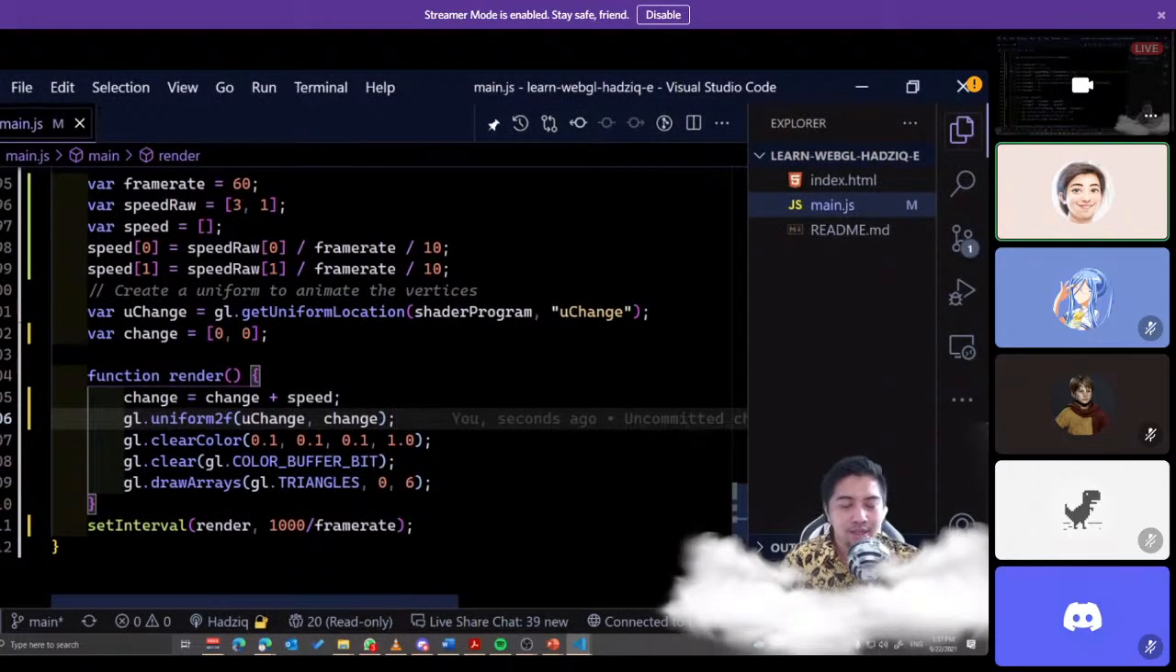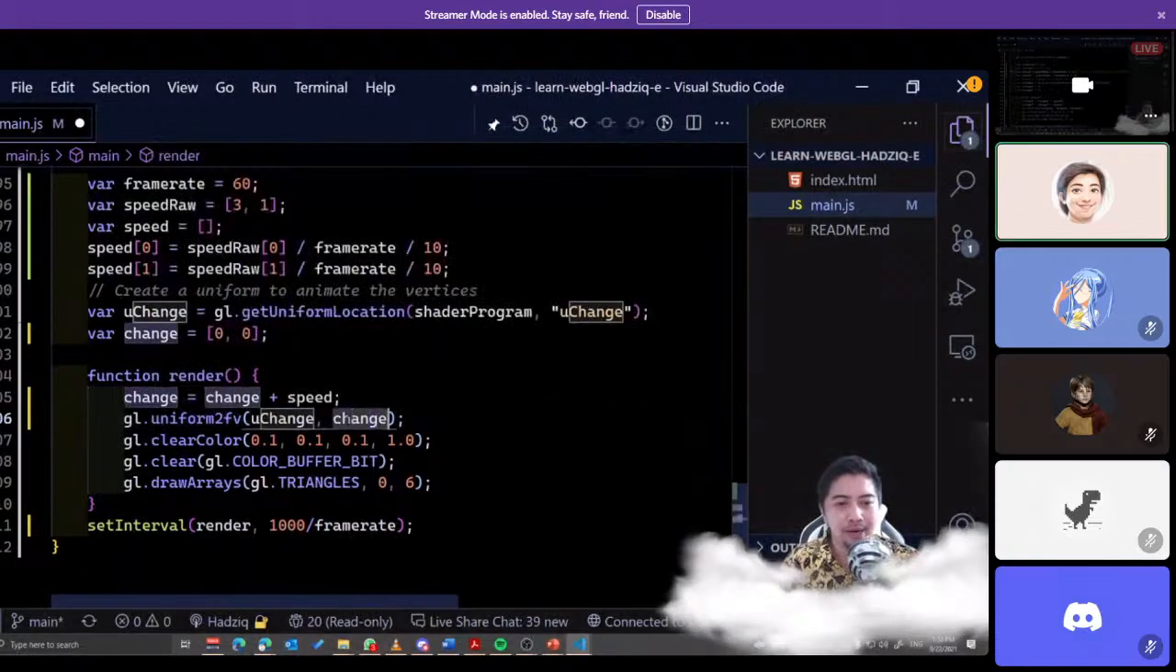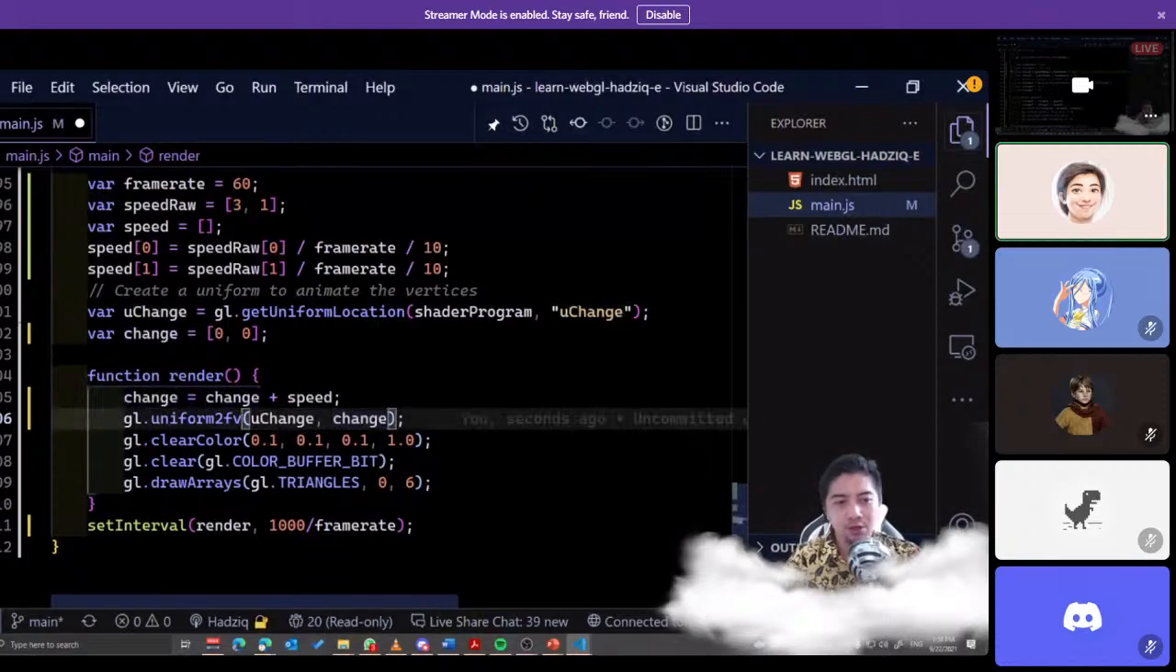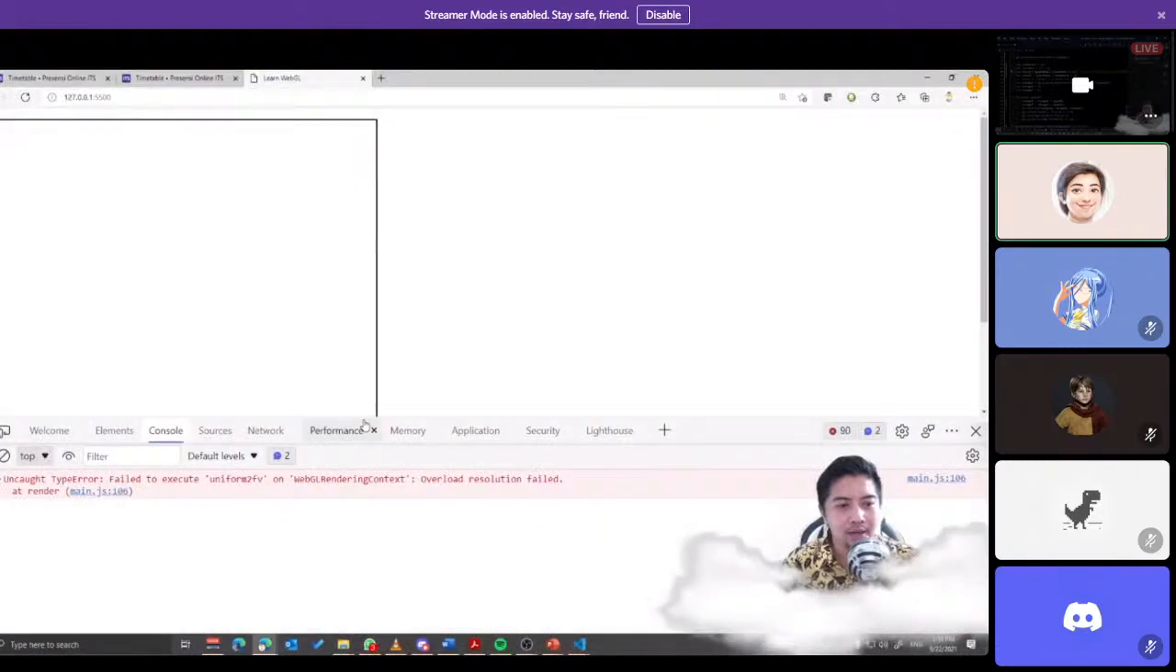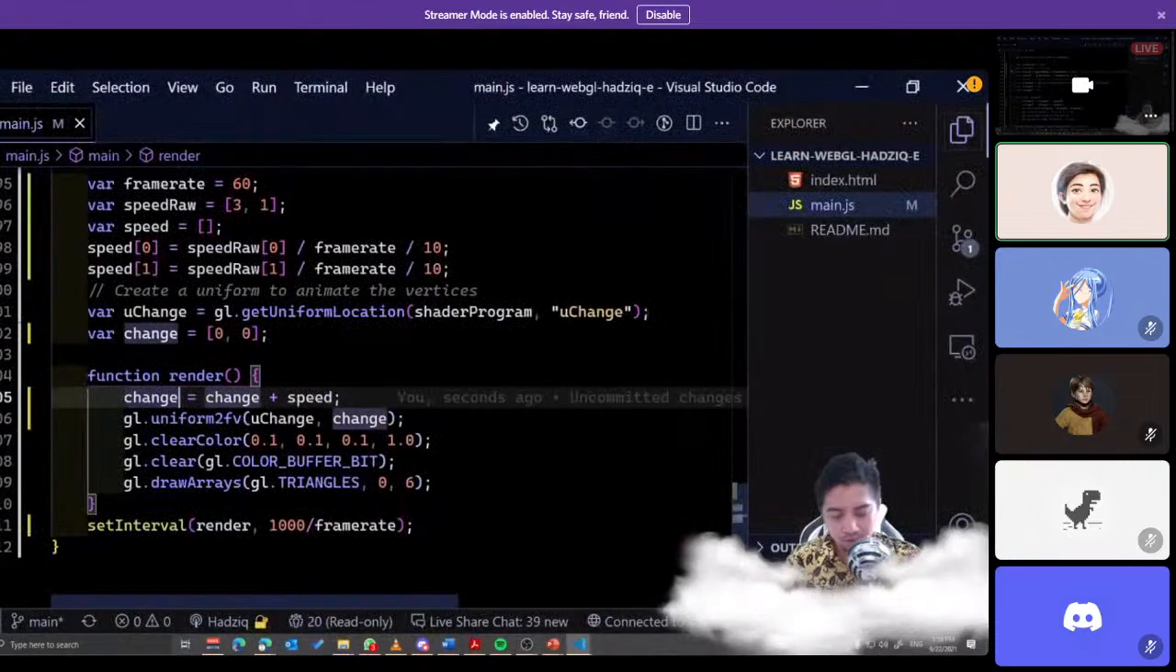Since we want to transfer a vector instead of atomic values, we need to use 2fv, okay? For 2fv, the second parameter will be the vector. Previously, when we used uniform2f, the first parameter was the pointer, and the second and third were the values. But for 2fv, you only need to specify one parameter, and that parameter should be a vector. And it is an error, of course, so I think there's no other way than doing this.